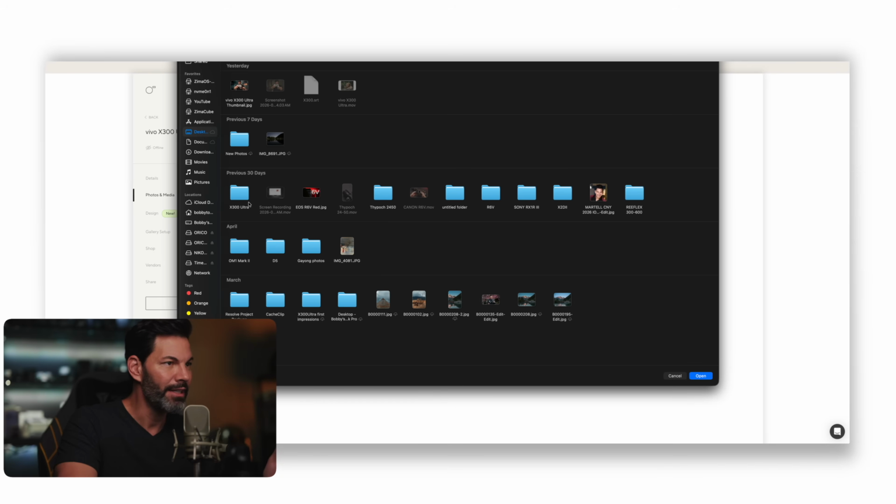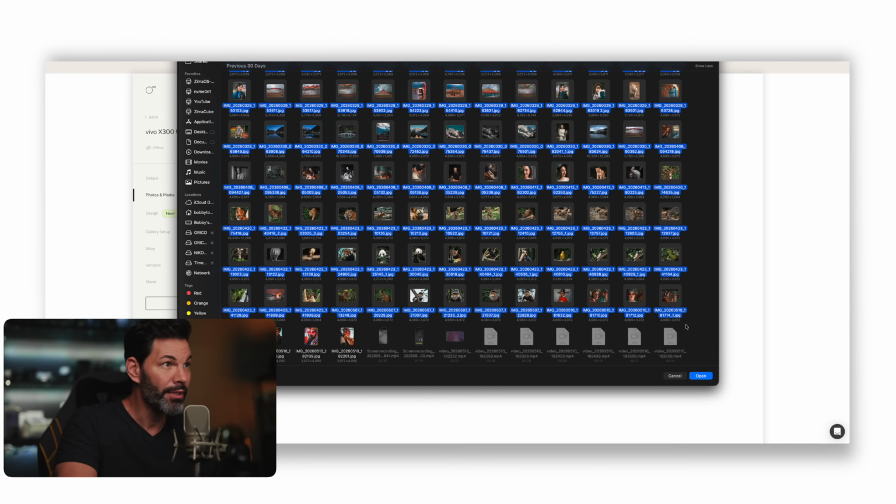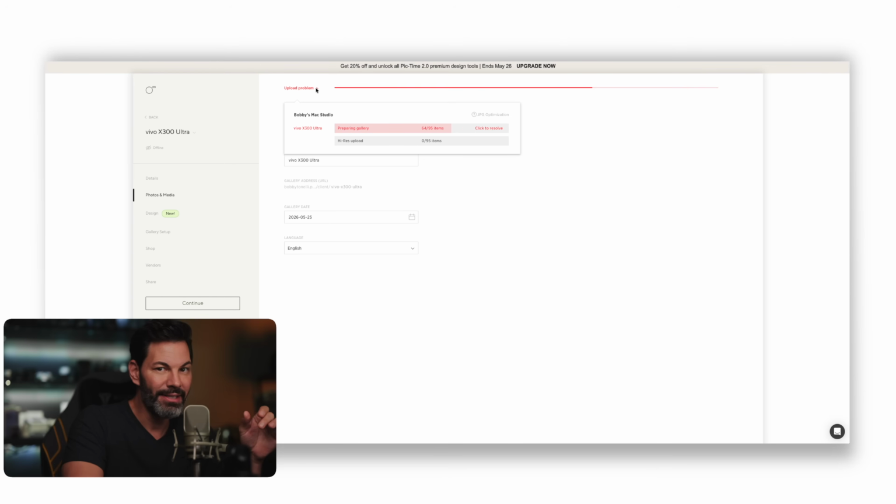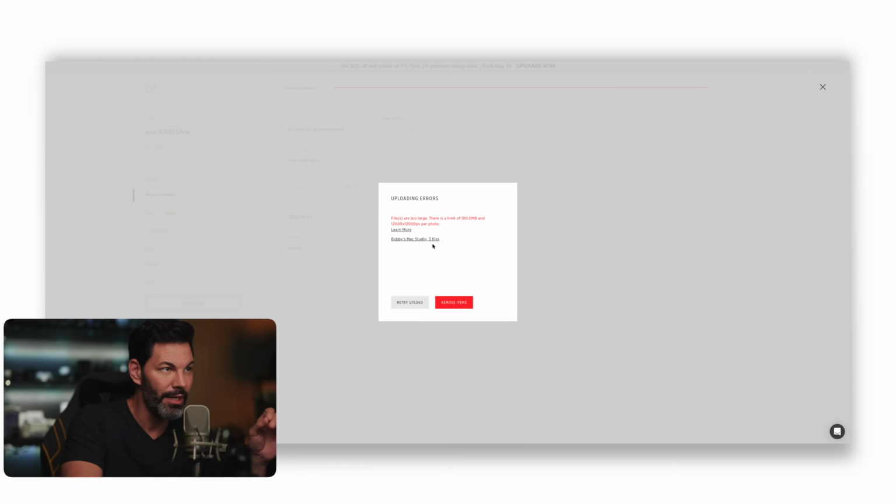Now I've got about 90 plus photos, thereabouts. Uploading them, I'm going to speed it up here for the sake of this edit. Now, one thing you're going to notice here is that photos that are very large in terms of resolution, in terms of size, it won't take. So there is a limit on that one, so keep that in mind.